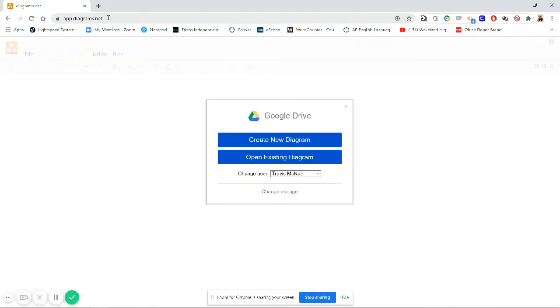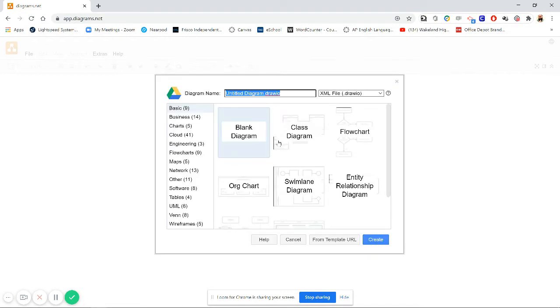There's nothing to download. And the first time you log in, you're probably going to be prompted to tell Draw.io how you want to save your work, because it does constantly save just like a Google Doc. I like to save everything in my Google Drive. So if you click on Google Drive, you should be prompted with something like this. You've got a couple options here. Create new diagram, open an existing diagram, or if you are signed into the wrong Google Drive, you can change your user there. Let's go ahead and create a new diagram.